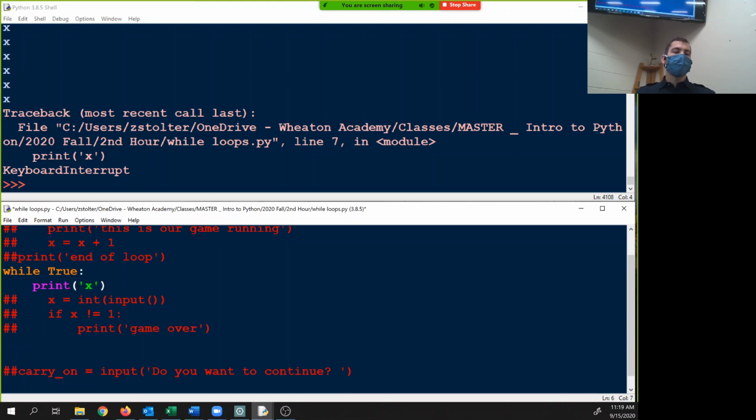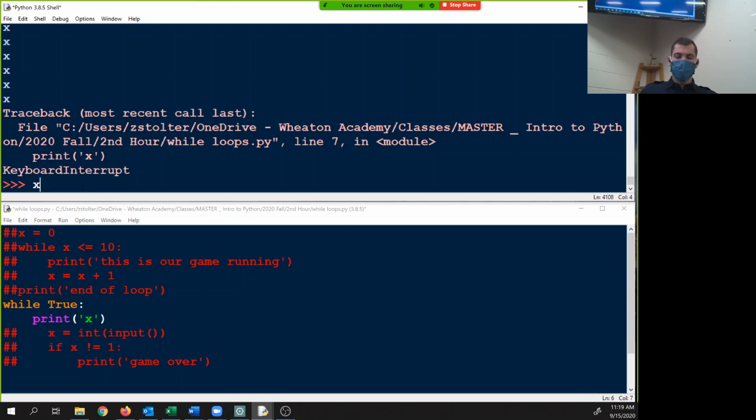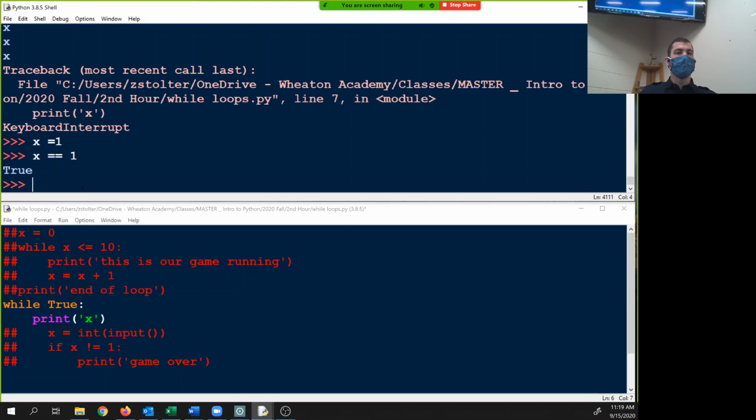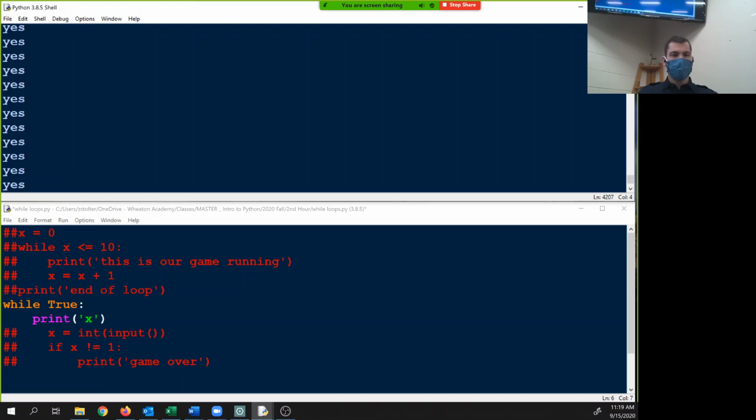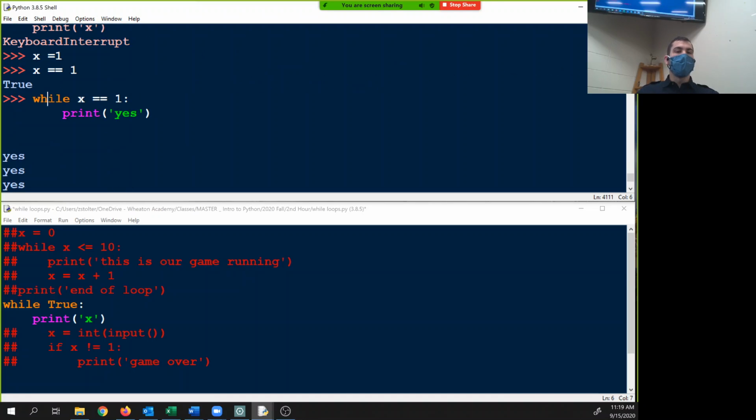So let's jump up here real quick. x is 1, x equals 1, right? So while x equals 1, print yes. What does x equals 1 evaluate to? True. So we're shortening this. Instead of putting an expression that evaluates to true, we're just putting true there to force it to go. Is there any way you can change it to false?